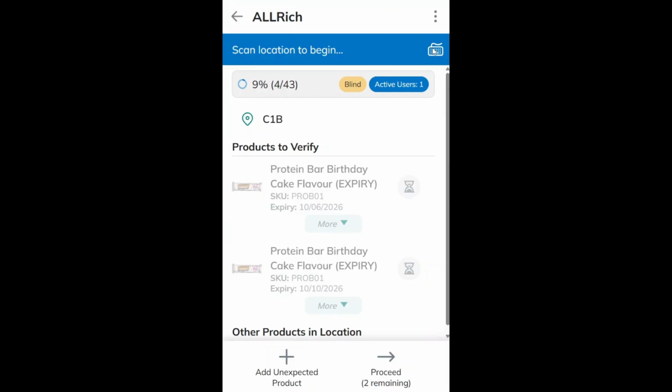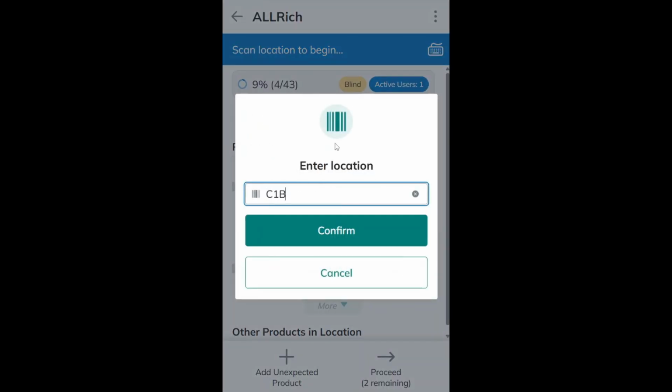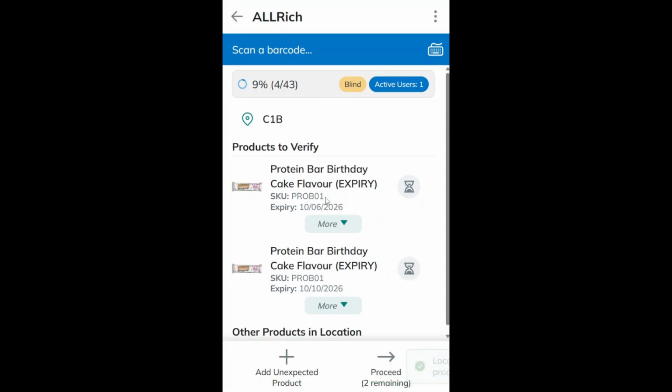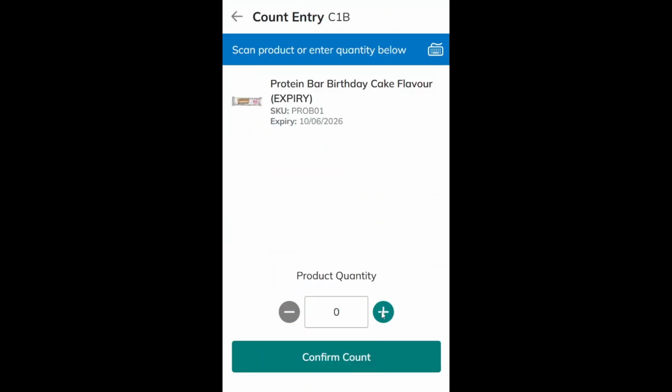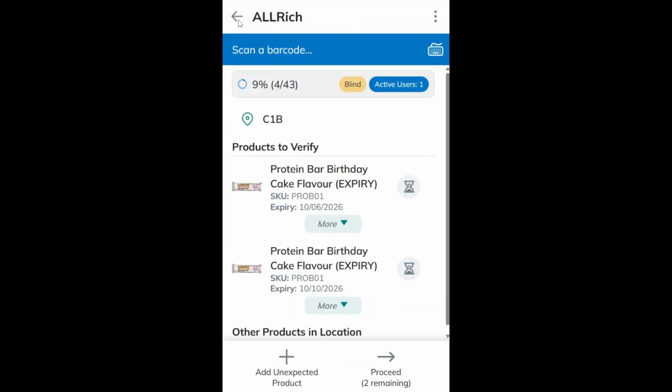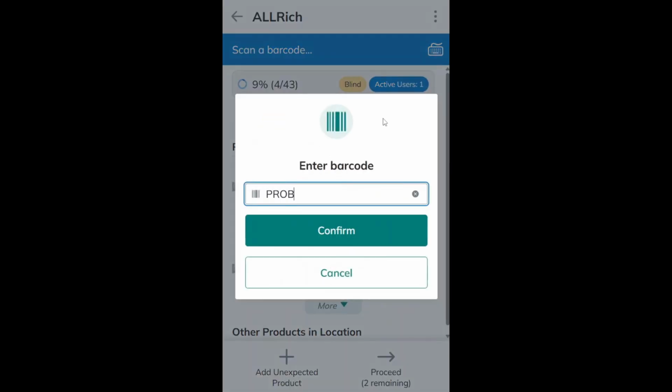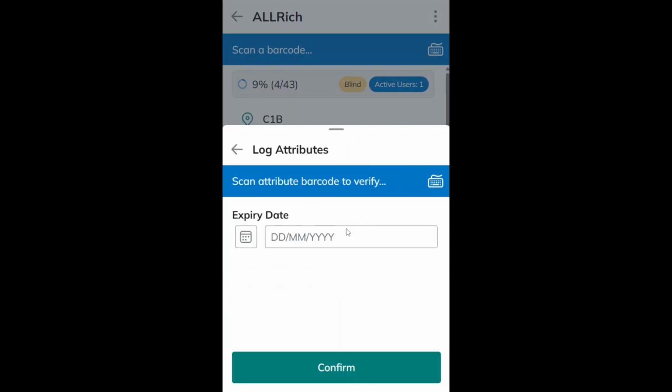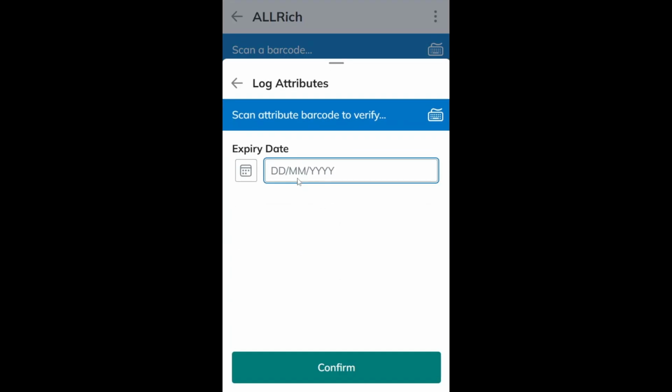Okay, so I can scan the location, which this time is going to be C1B. And it's interesting because now we have a product that has an attribute as part of it. So I can click on that product where the expiry date of this is the 10th of June. And that means I'm verifying the quantity with the count of the 10th of June. But it might be the case that a user just picks up and scans a product. So if I was to scan the product like so, it pops up and asks me to verify the expiry date of the one that I've picked up. So there's two different types of flows. Neither is right or wrong. It's kind of down to user preference whether they're going to tap or scan a product.